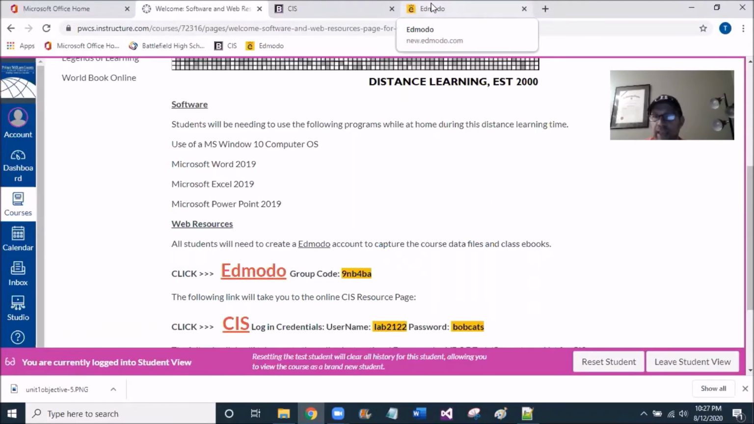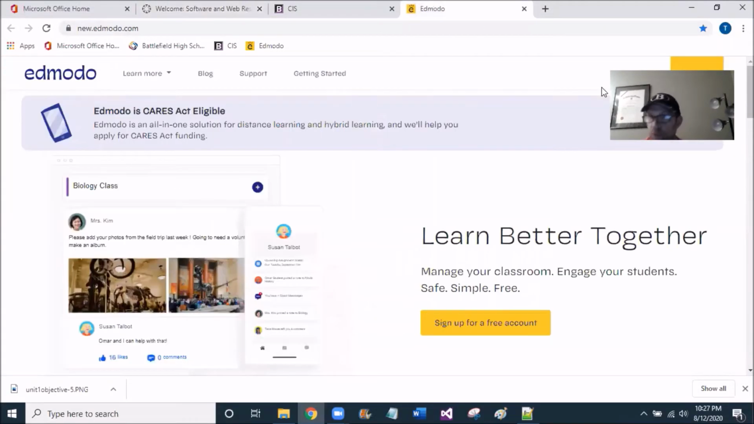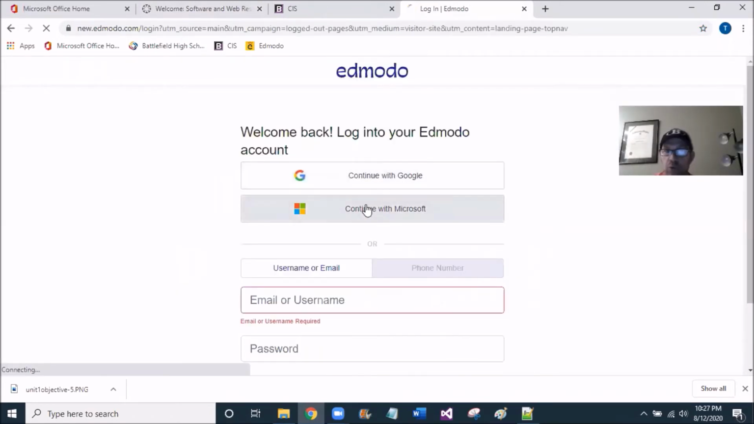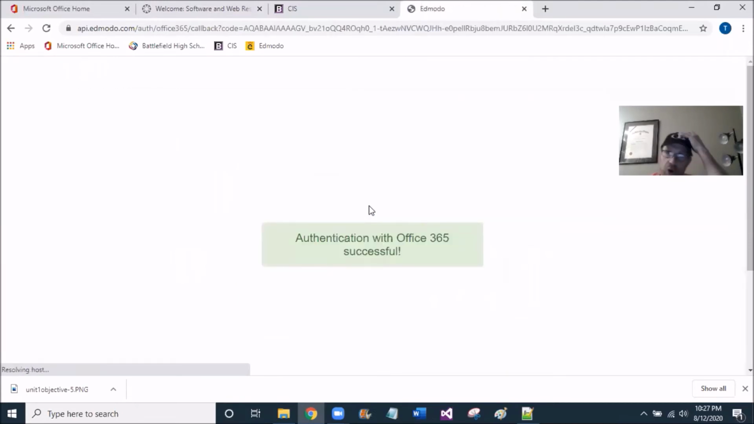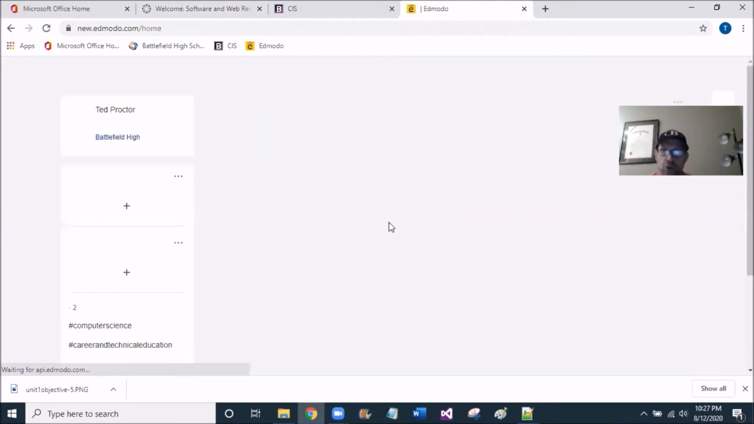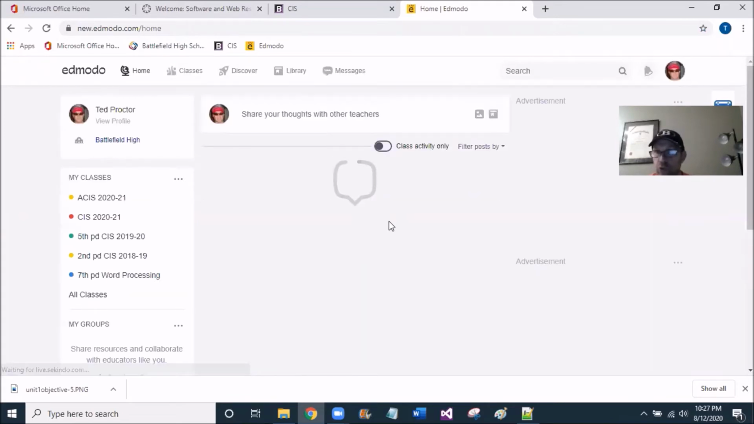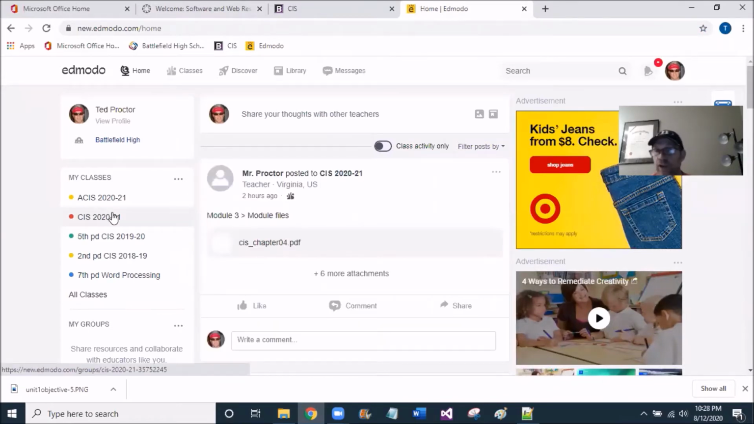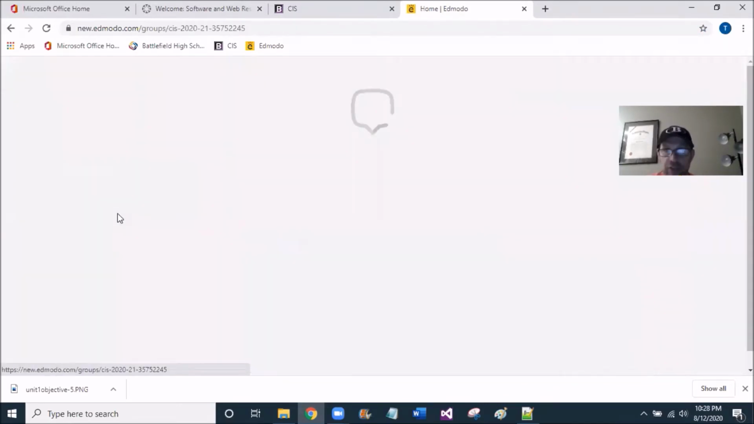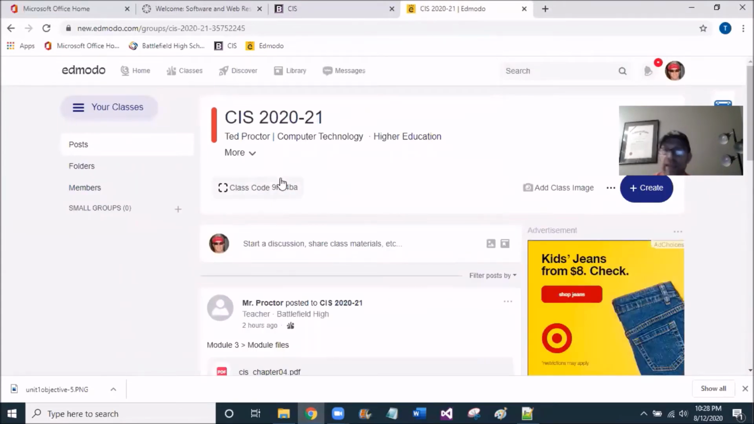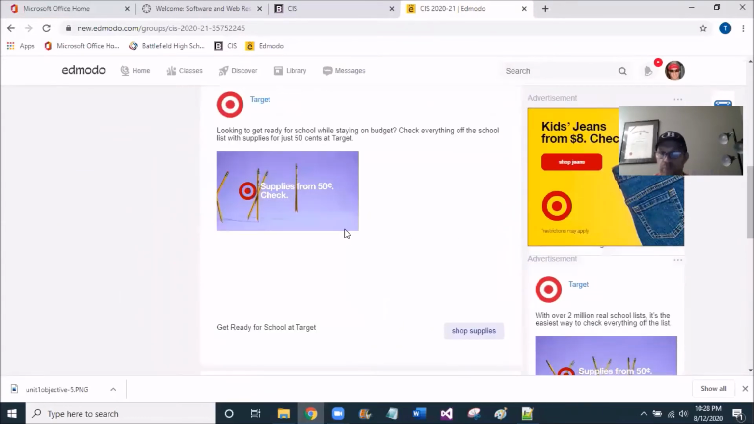So if I go to Edmodo real quick once more, and I log in, and I'm logging in through Microsoft. I have loaded module 1 and module 2 and now module 3 files here. So I didn't really ask for you to go into Edmodo to capture the module 1 and 2 files, but I am now showing where they are at in your class. So if I click on CIS, again, here's the group code up above, and this is a wall that's going to go from bottom to top.